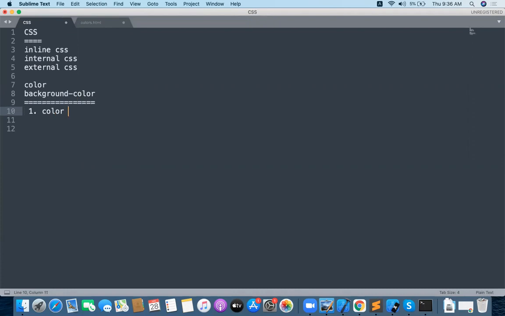One is color with name. Color with name we can do, that is web colors. The second is color with RGB. RGB colors you can also do. And the third one is color with code, a hash value. So you can go with the color with the hash value also.